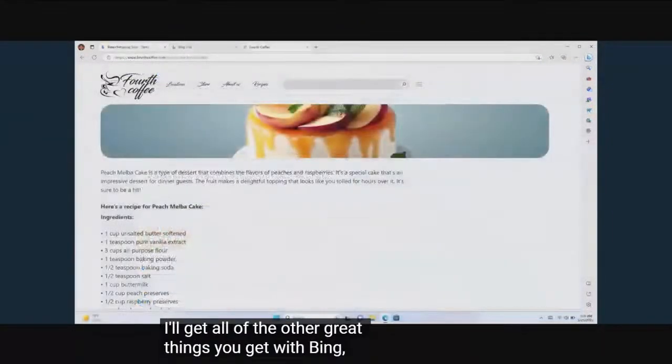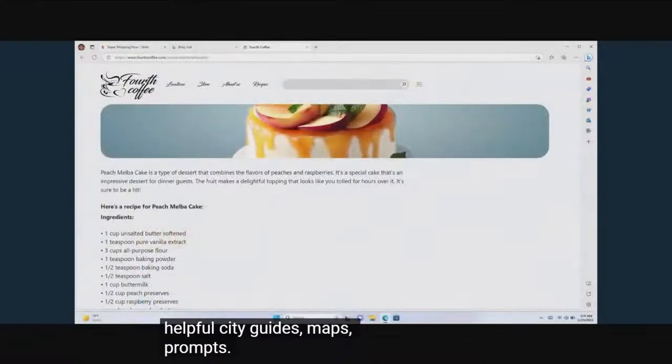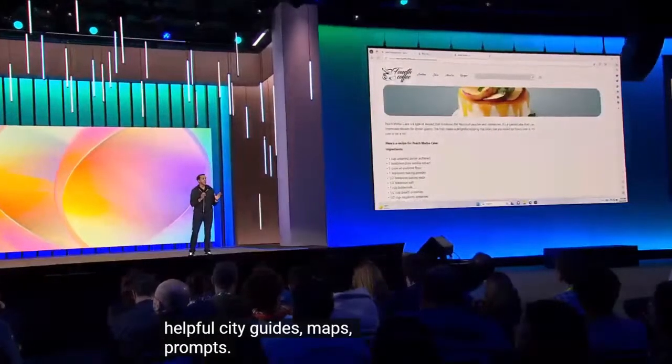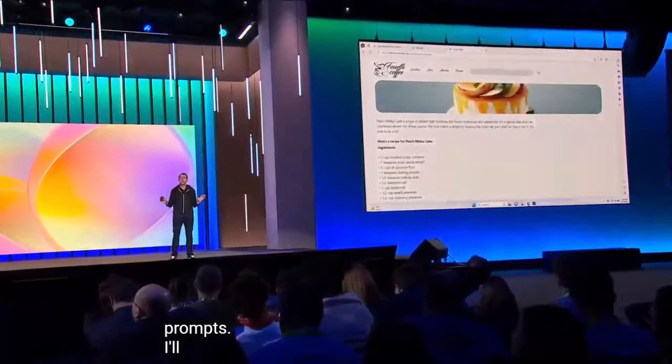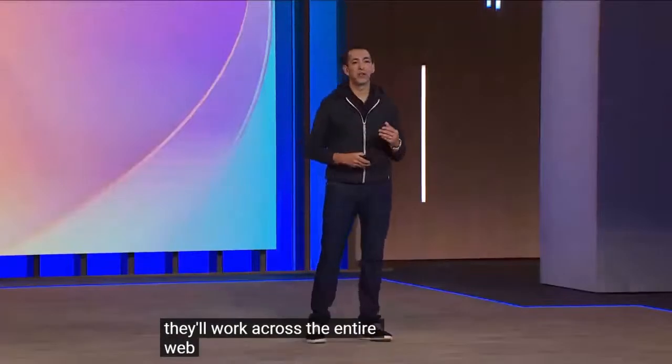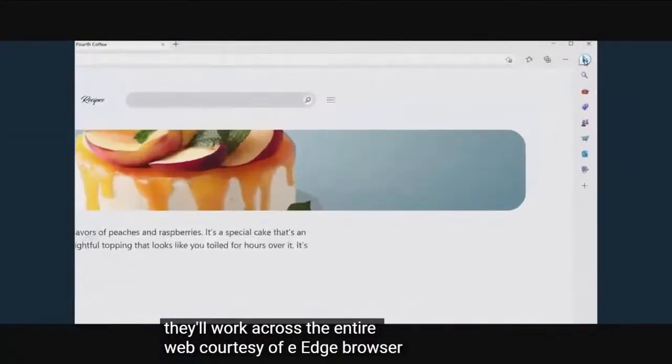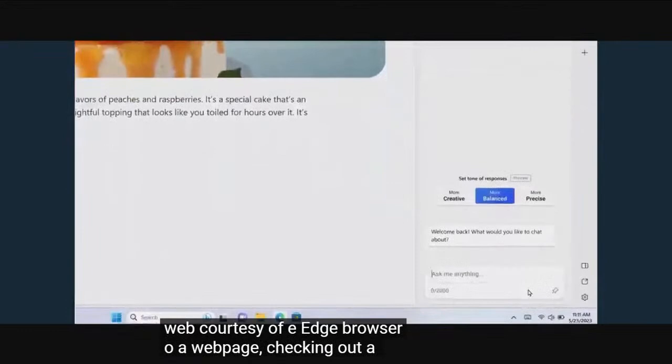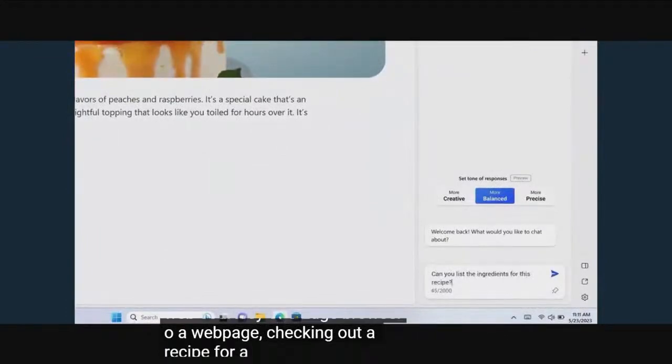I'm going to tell you now how we're going to further add value to the plugins that you write. They're going to work not just in Chat and ChatGPT. They're going to work across the entire web, courtesy of the Edge browser. So here's an example. I'm on a web page here checking out a recipe for a cake, and now I can call Bing Chat and ask it, hey, give me the ingredients from this web page.